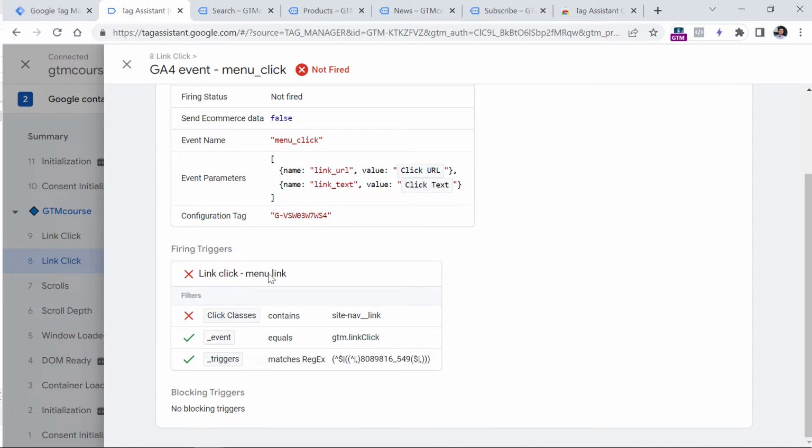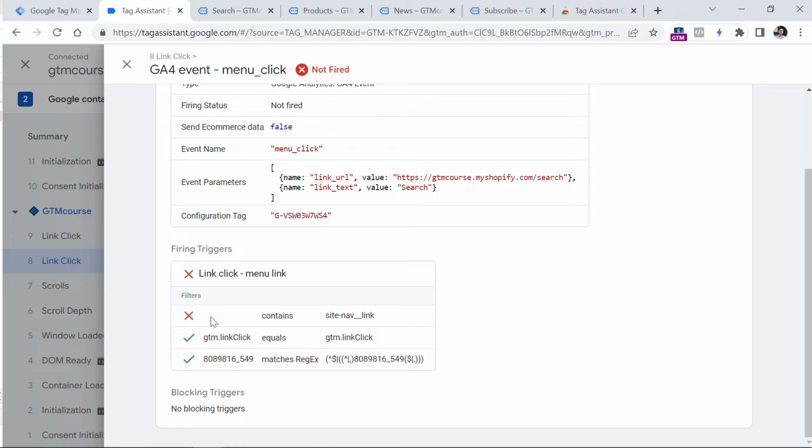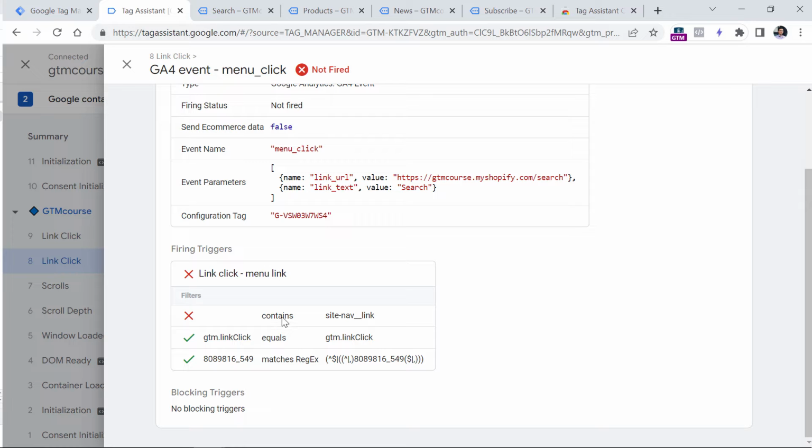But basically this trigger says that the tag will fire if event is link click, which means this one, and click classes contains site nav link. So if these conditions are met, then the trigger will be activated and the tag will fire. However, this condition was not met because this shows a red X. Then when you switch from names of variables to values, you can see what is the current value of that variable. So click classes is empty. That link that I clicked at the bottom, which is search, it doesn't have any click classes. So empty does not contain this value. That is why this trigger was not fired.